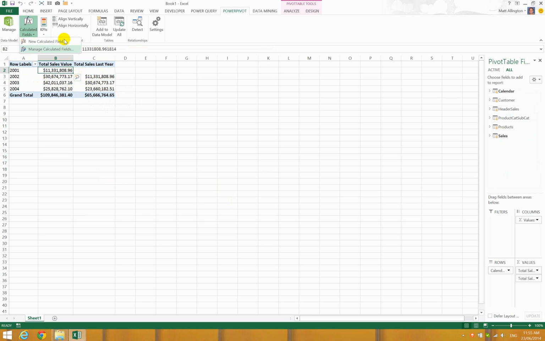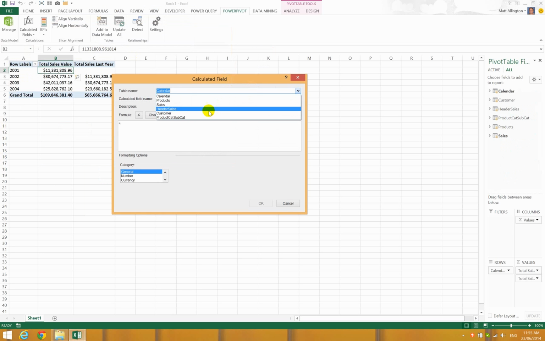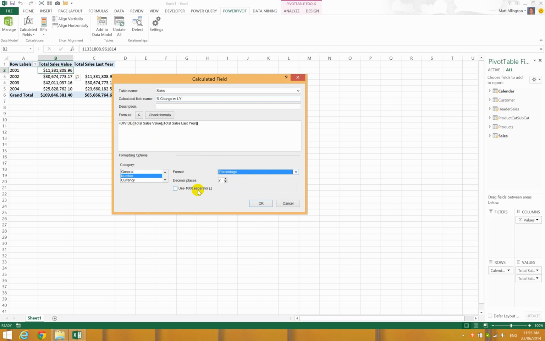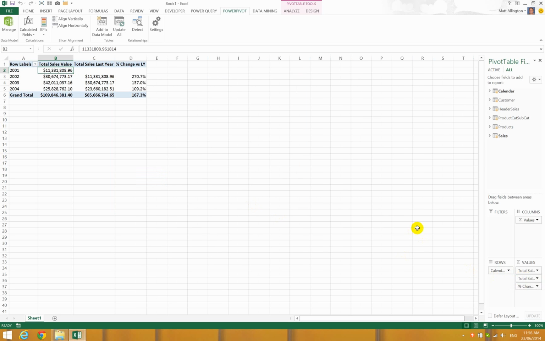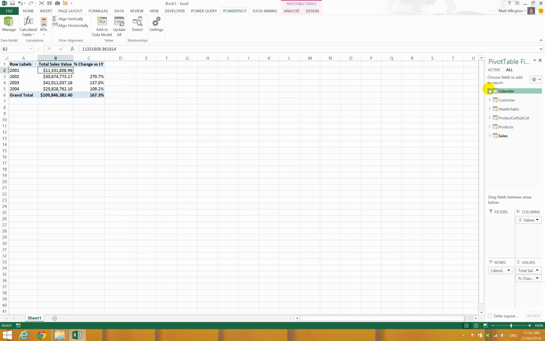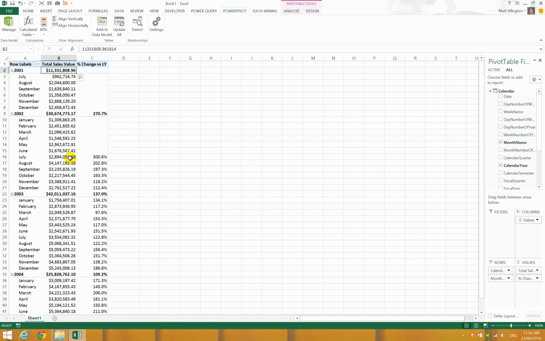And then the next thing I'll do is I'll create a new calculated field, and I want to get the percentage change. Percentage change versus last year. Total sales last year, and this time it's going to be a percentage, one decimal place. And I'm going to remove the last year's sales, and we end up with a table like this. And in fact, I can bring down the month name and get a monthly total, and once again see the change versus prior year.